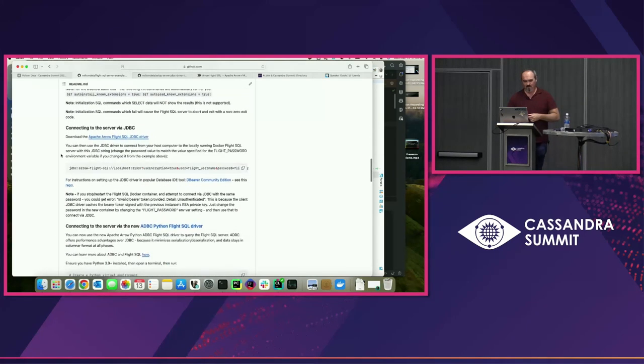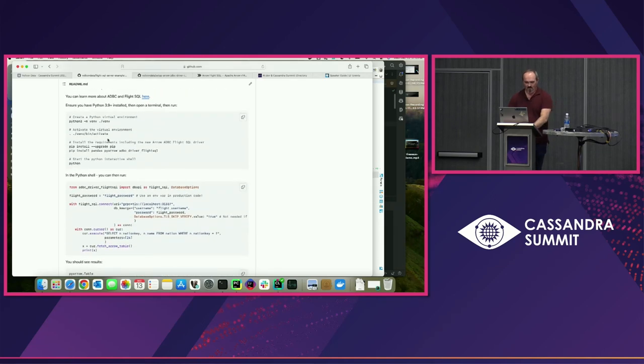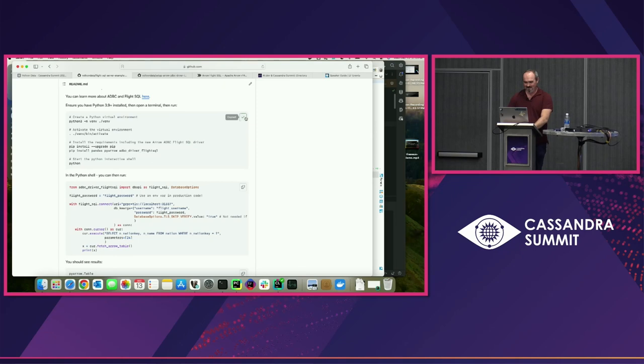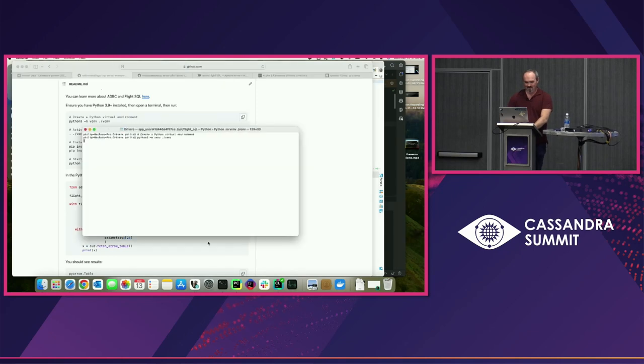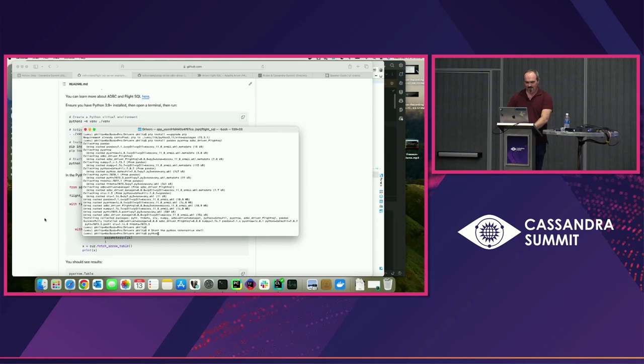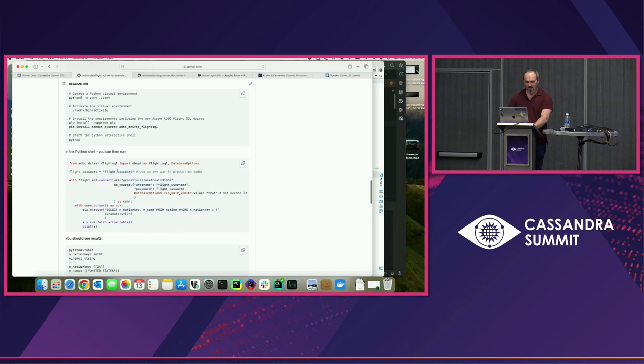The other cool thing is we do talk about how to set up the JDBC driver, but we also talk about how to connect and run the ADBC Python Flight SQL driver. So if you follow these instructions, we'll try it live, Bill O'Reilly style. We'll go ahead and set up a Python virtual environment and install the packages. All right, this is a little snippet of code that should connect to the Flight SQL database that's running locally on my laptop and just run a query.